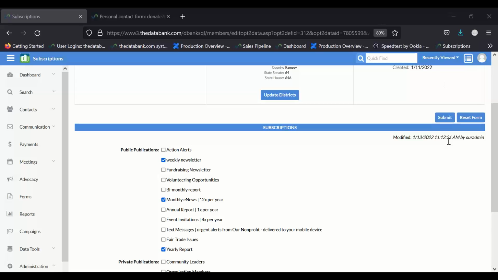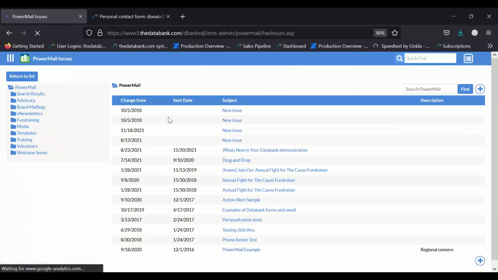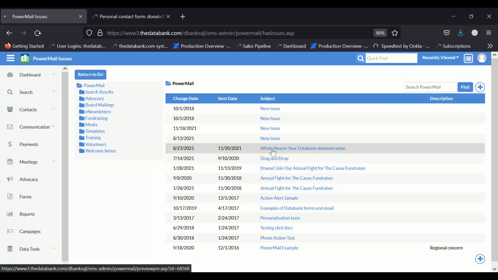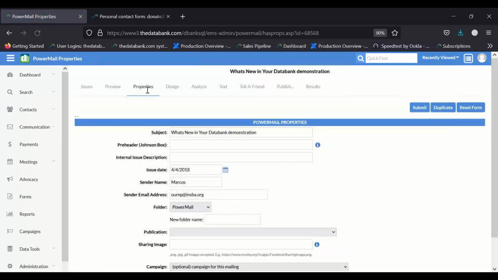Someone asked a question about whether a publication is just a grouping of forms, and how it is different from PowerMail. So no, publications are not forms. Publications are pretty much your subscription list. So if I go to a Power Mail, I'm going to click on a specific Power Mail already created.